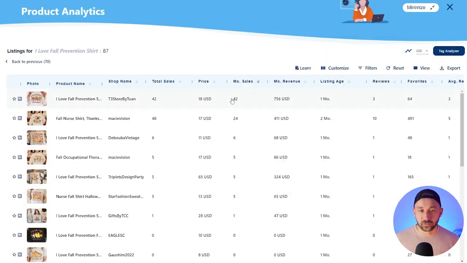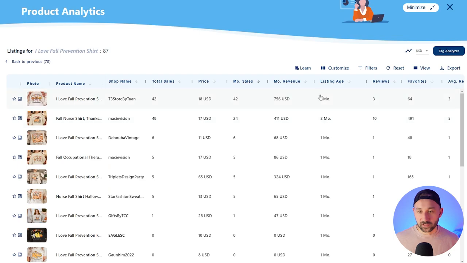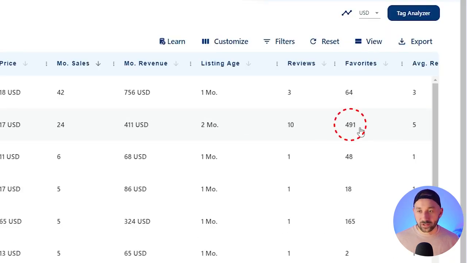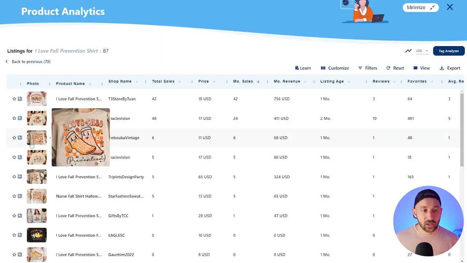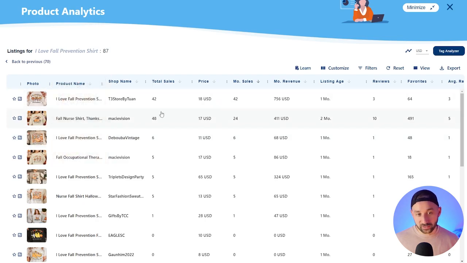The monthly sales estimates are actually not that high right here. They're not that crazy, but as you can see, most of the listing ages are very, very recent. And yeah, this one actually has 500 favorites, which is quite a lot. Anyway, that's it for this niche research video about finding trends on Etsy.